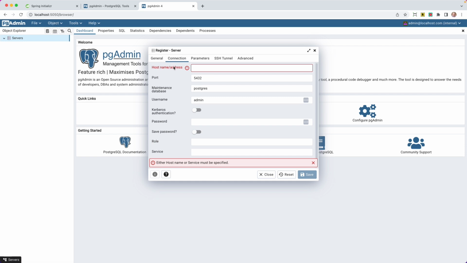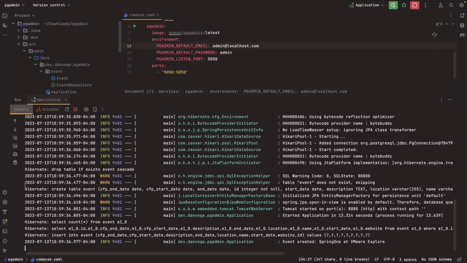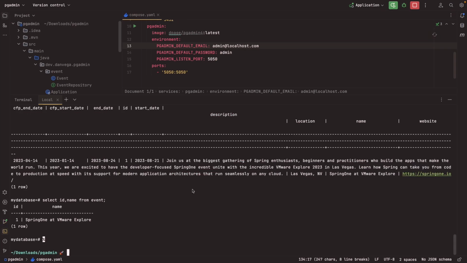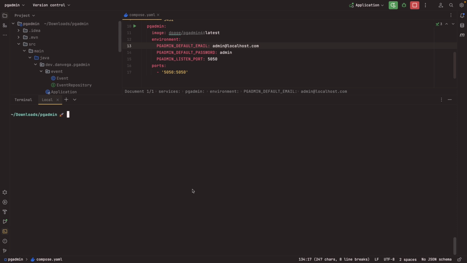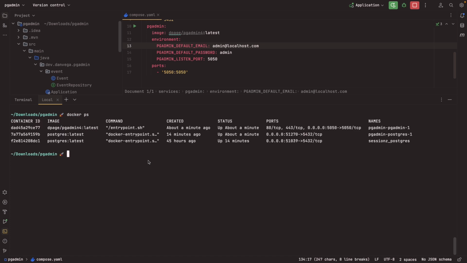All right, and now here's where things get fun. We need a connection to that database, the host name and the address. So how are we going to do this? I'm going to head back over here and go to the terminal. Let's clear this out. And what we need to do is get the IP address for the container that we're running. So we can go docker ps. Here is the container for, again, this is for the Postgres database. So I know it's this one.